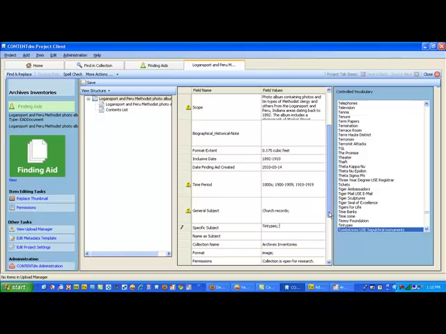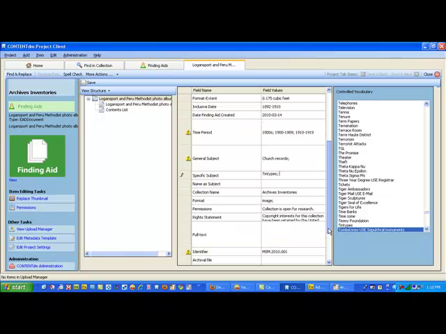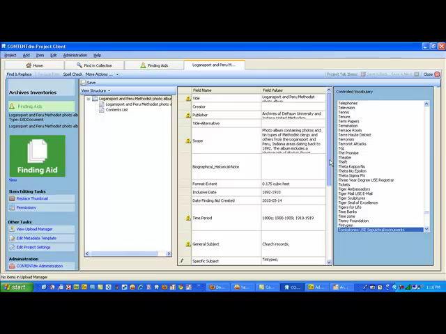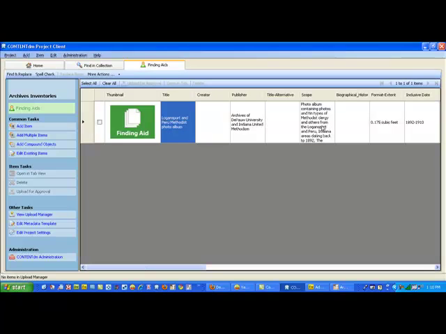In this case, there would be no personal name needed, and the rest of this has been mapped over as appropriate. So now we're finished with enhancing the Dublin Core. We can save this record and close, and it would be ready for approval to be uploaded to the CONTENTdm server.